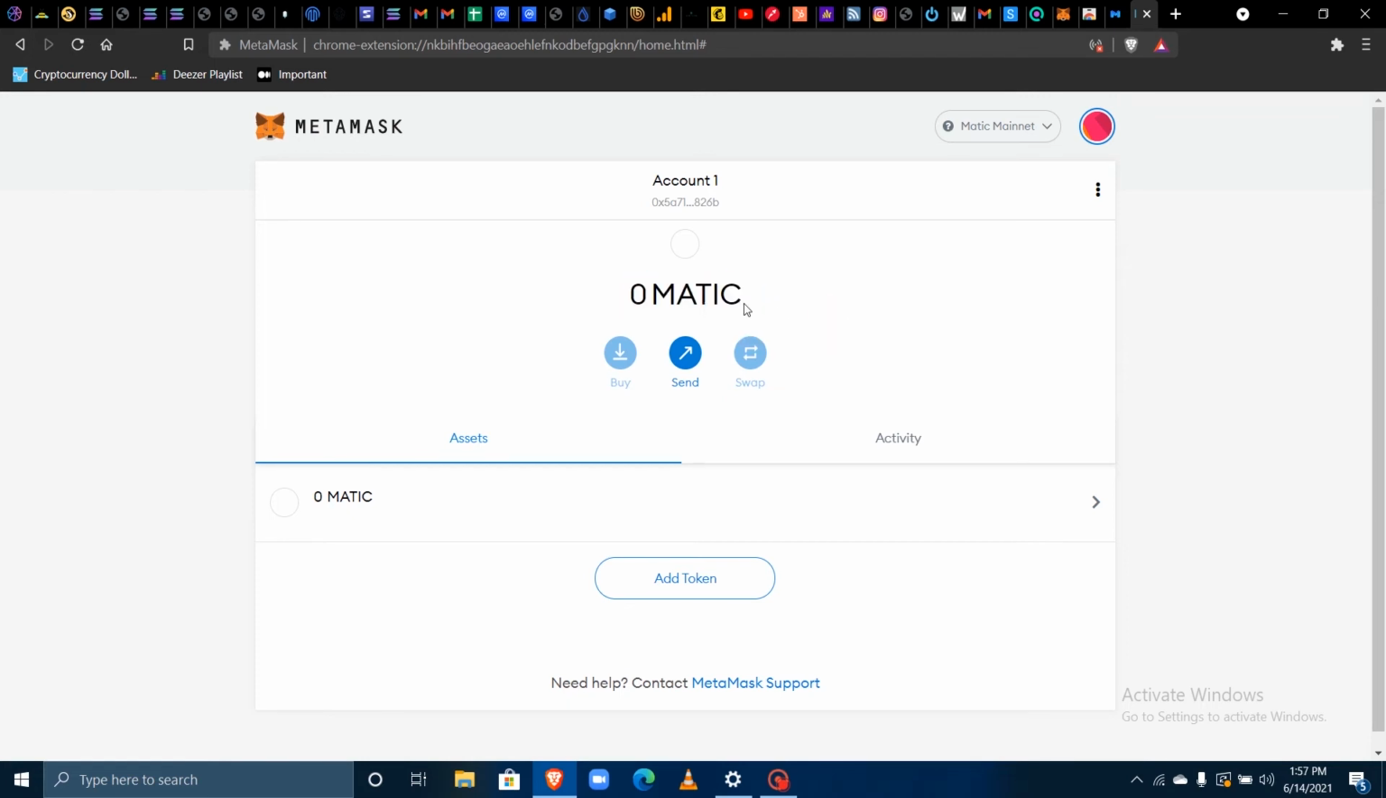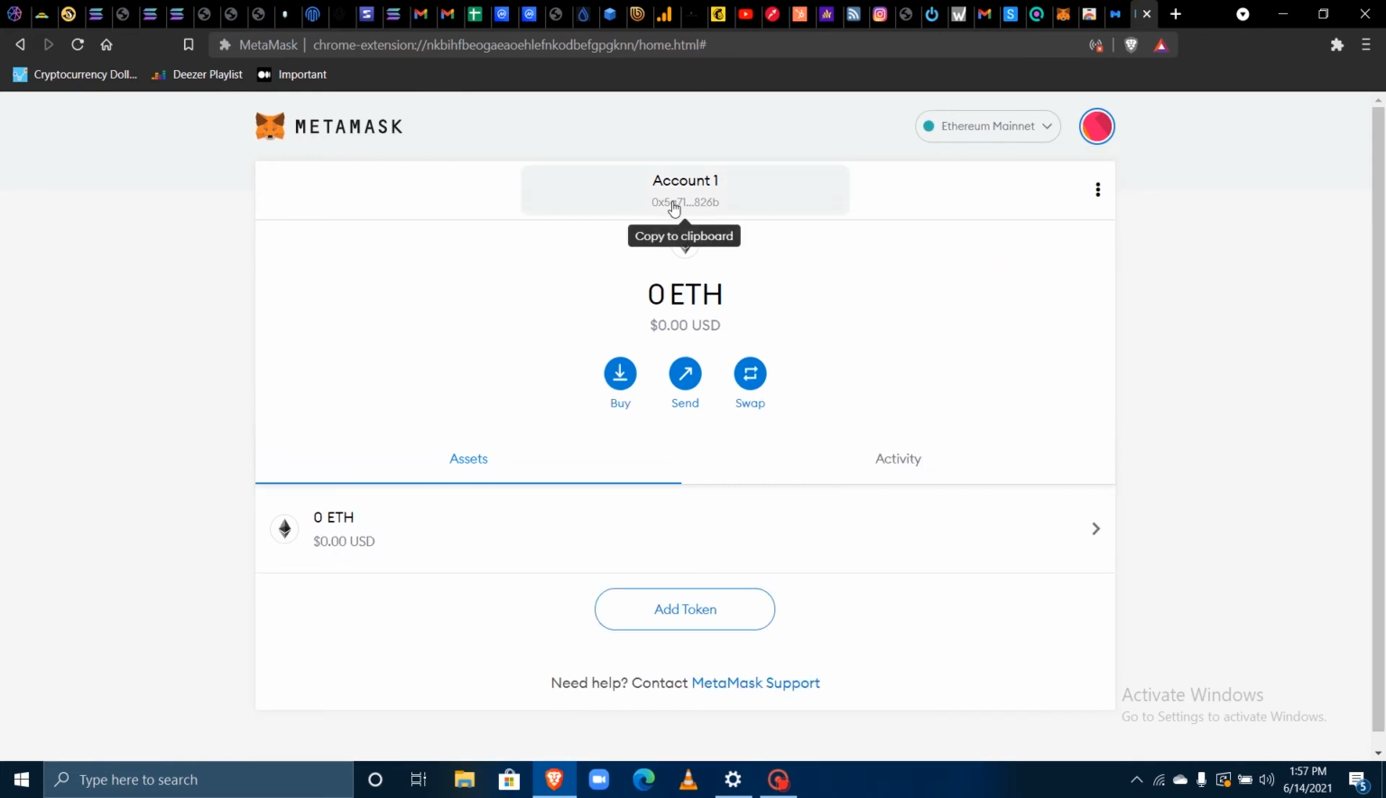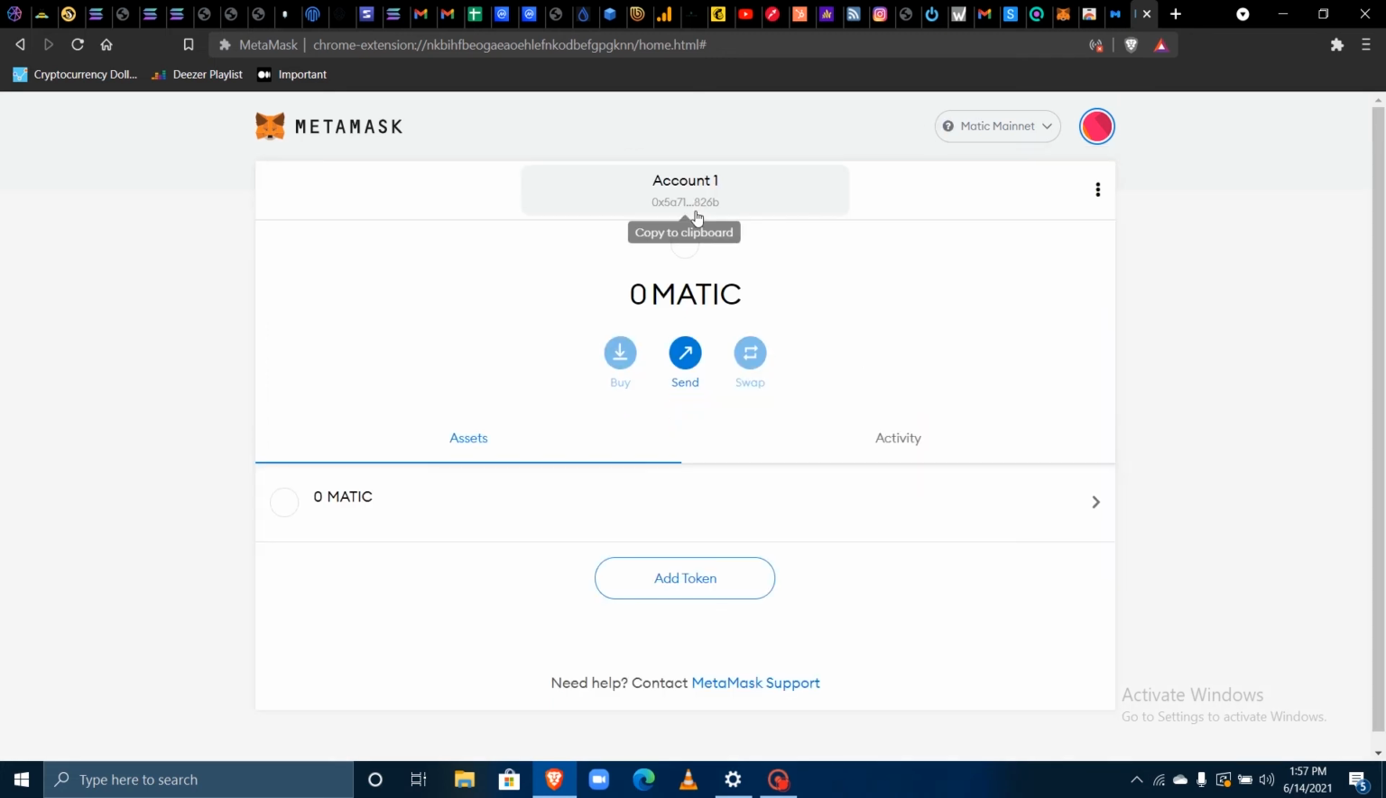So now do note that any fund you transfer to your Matic wallet over here would not show on the Ethereum mainnet. Now it's still the same wallet address, it's still the same thing as it is here, but because there are two different networks, funds that are here would not reflect on the Ethereum mainnet, as well as funds that are on the Ethereum mainnet would not also reflect here.